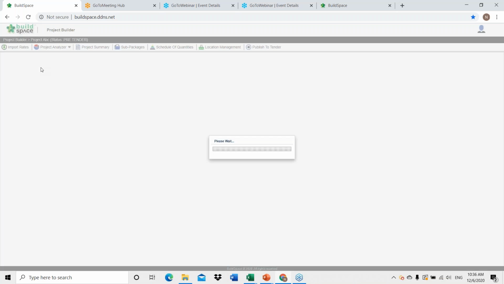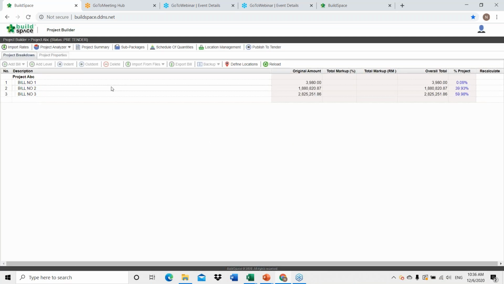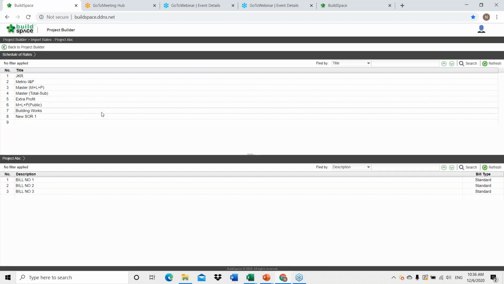How do we import rates from the library? So now, when you go back to the project breakdown, you can see this import rates icon here. When you click on the import rates, you can see your schedule of rates is up here, and the below level is actually your BQ.